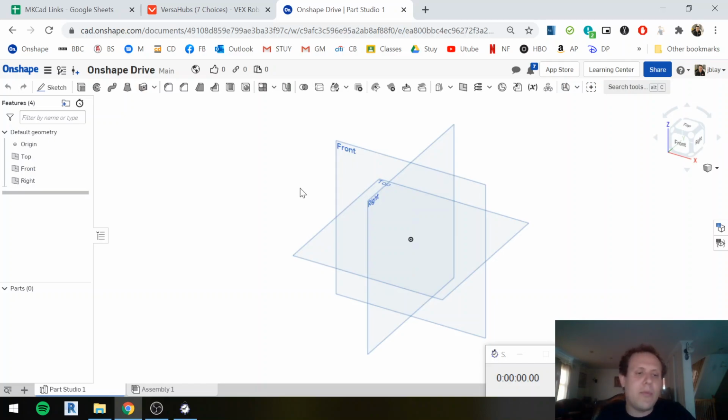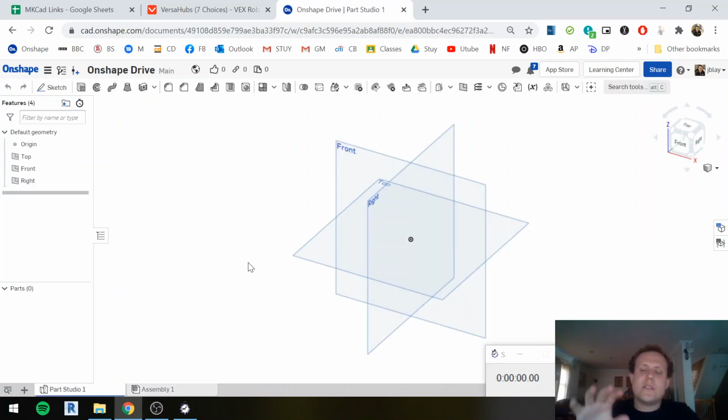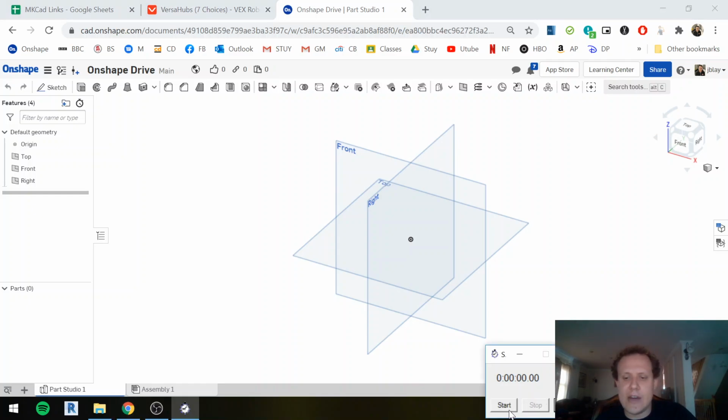Okay, now before I start, you'll see at the bottom here I have a part studio and an assembly. Unlike in SolidWorks where I have to make each part in a different file, in Onshape I can make parts that are connected in one part studio, which is what I'm going to do for the chassis right now. So let's go ahead and start this timer and get started.